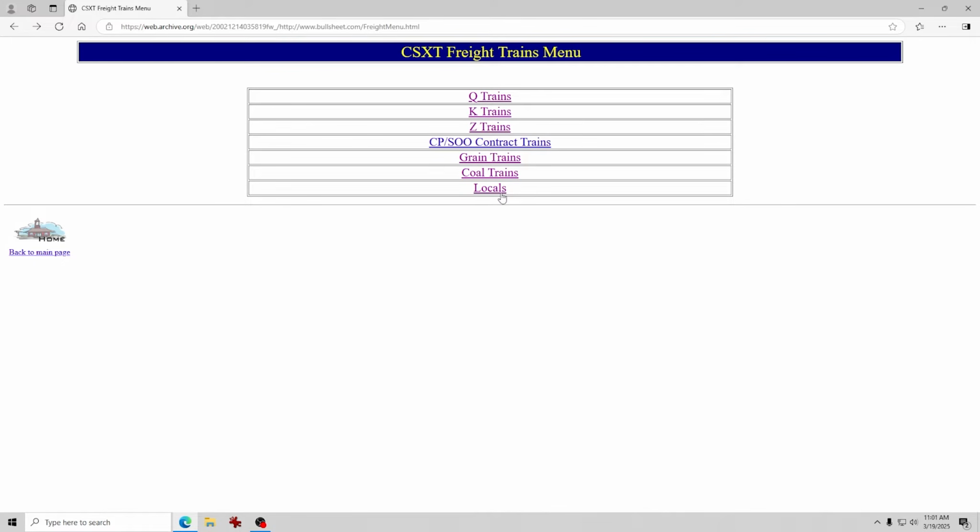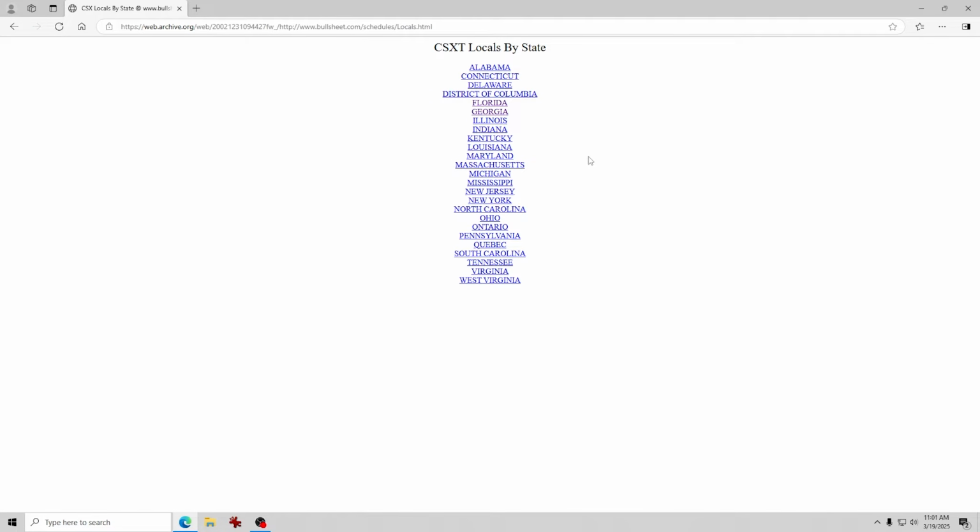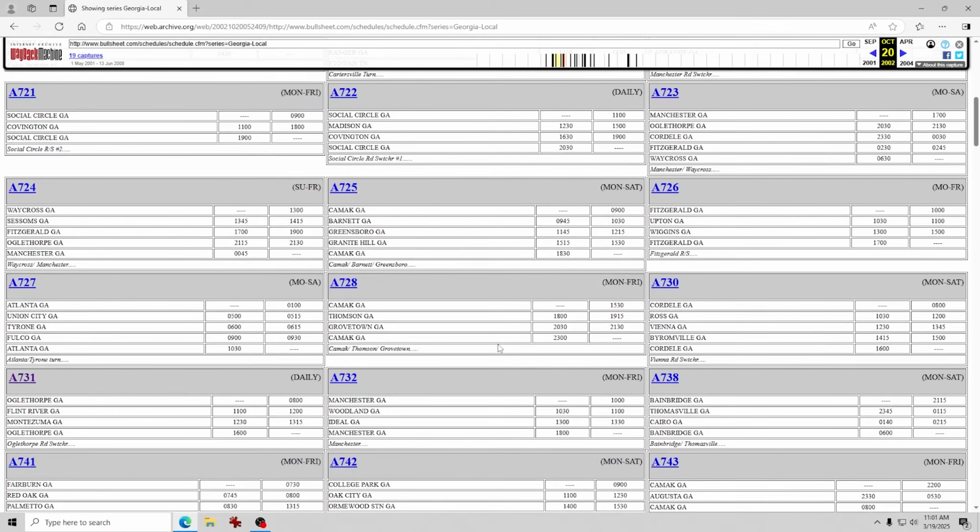All right, so we're back on the main menu. You can look up locals too. Go to locals, and I think you have to do them by state, right? Yeah, you have to do them by state. So we can go to Georgia here, and we'll look up the Fitzgerald local. There you go, A726 Fitzgerald to, it says Wiggins. I guess it turned at Wiggins. I'm not even sure where that's at, honestly. I think it's basically up and then back to Fitzgerald.